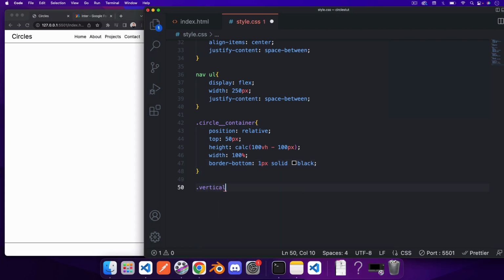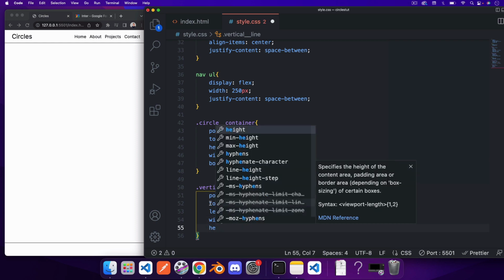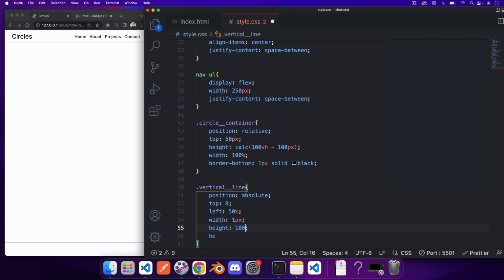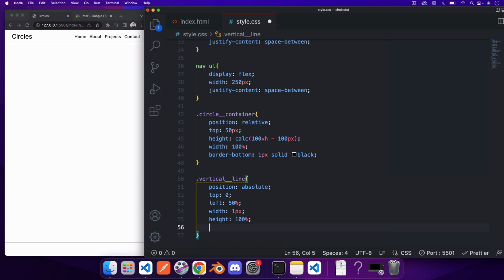So we'll say vertical_line. And here I'm just going to say position absolute. Okay, and then I'm going to say top 0, left 50%, so it's halfway across the screen. I'm going to start it here, so the top 0 of the container, and then left 50%. And then I'm also just going to give this a width of 1 pixel, and then we're going to give it a height, so we'll come under here, give it a height of 100 percent, like so. And then we're just going to say background color here of black.